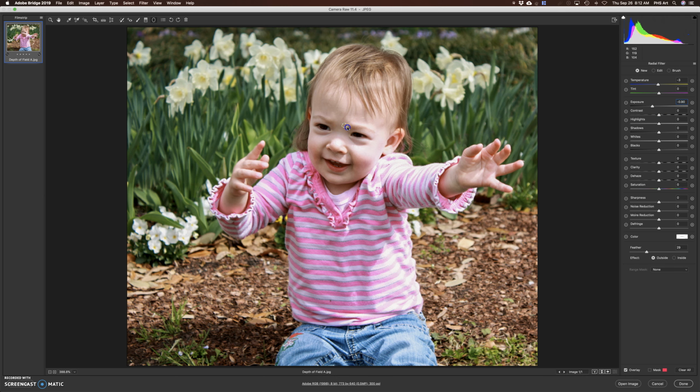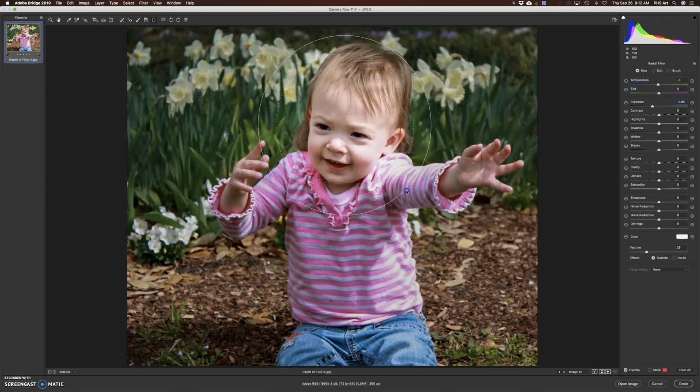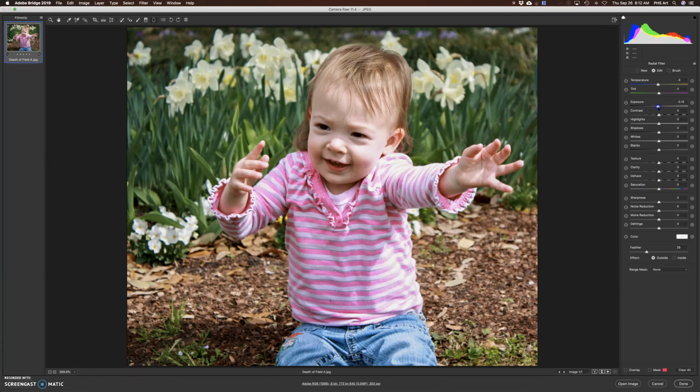Then I'm going to click on her forehead and come out. Turn off my overlay so I can see and adjust this accordingly. So I'm going to darken it and focus the attention on her.